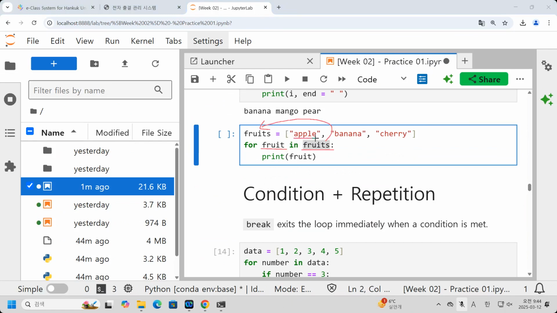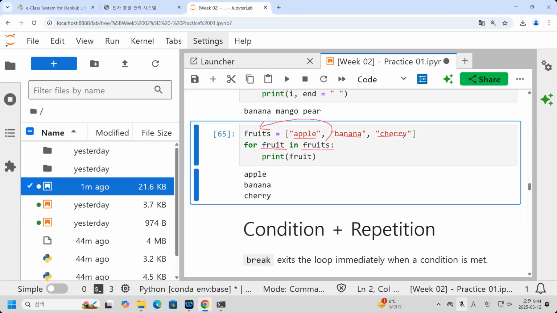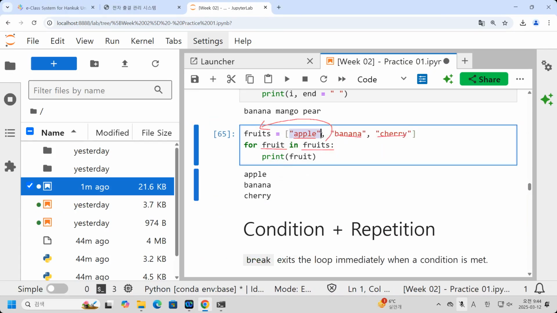It means I will check apple, banana, and cherry without finding the exact position. So I can run this and we will get the apple, banana, and cherry. So every time we run this list, we will check what is the first. The first is apple. Then it goes to the variable fruit. And the next, banana, will go to the variable fruit for the second iteration. And then for the third iteration, the cherry will go to the variable fruit.